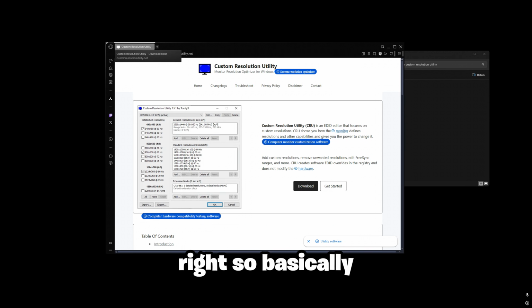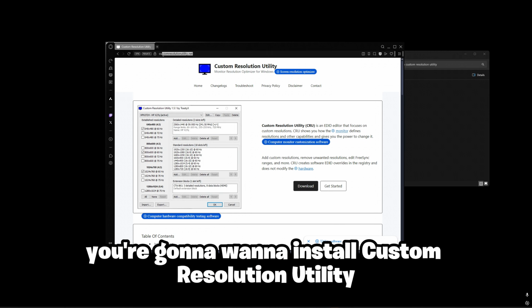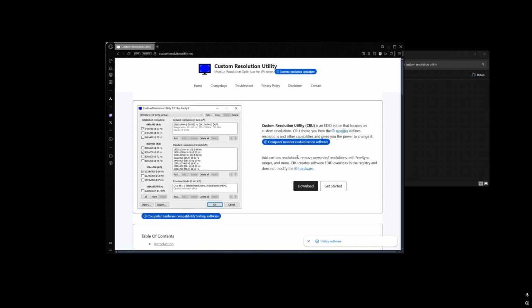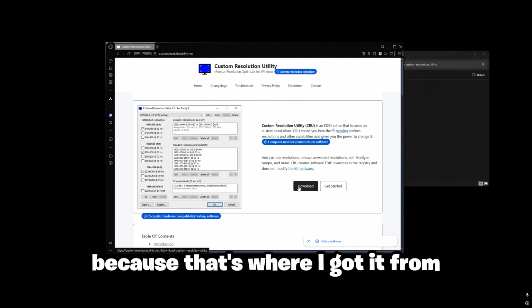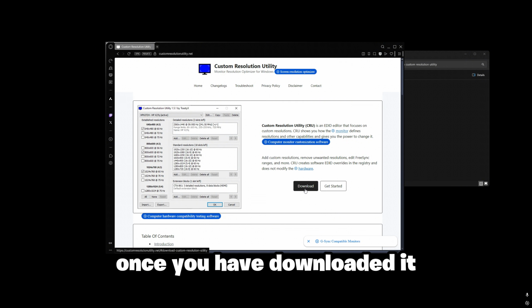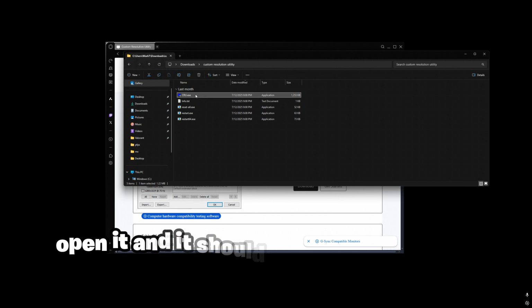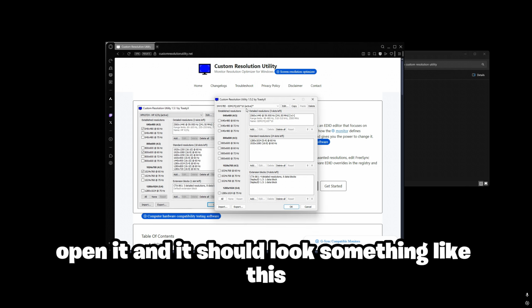Right. So basically you're going to want to install custom resolution utility from customresolutionutility.net. Do not get it from anywhere else because that's where I got it from. Once you have downloaded it, make sure you extract it out of the zip, open it, and it should look something like this.